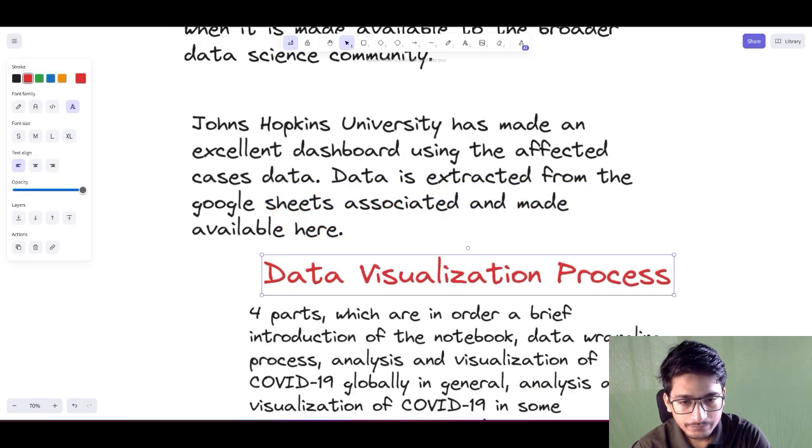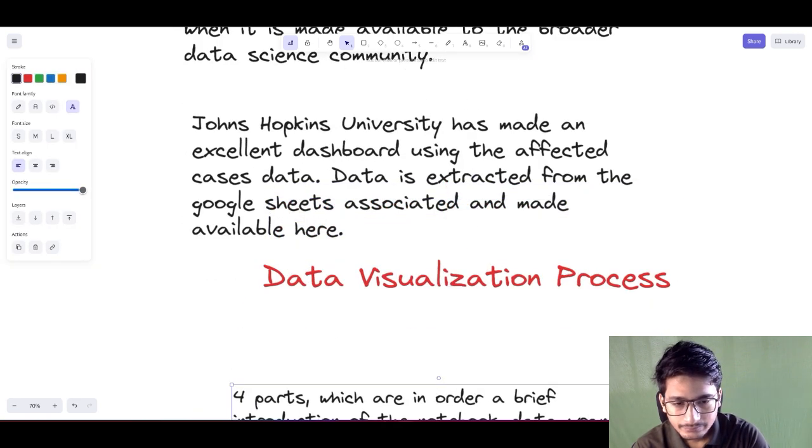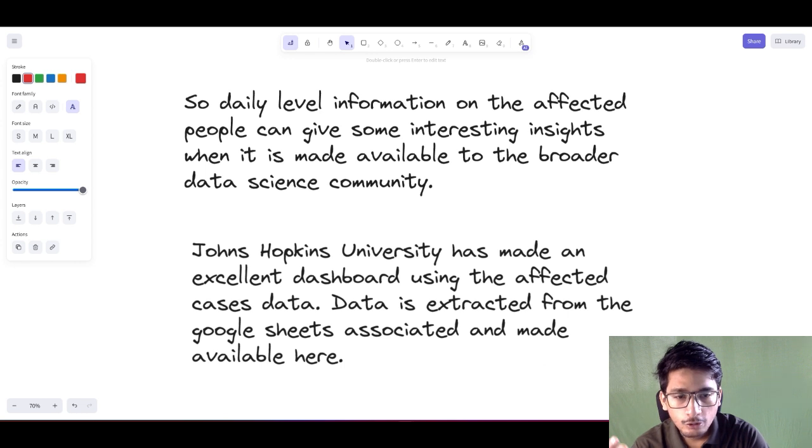Here, Johns Hopkins University made an excellent dashboard using the affected cases data, and they made the data set we are looking at available to us. What I want to show you now is the website Johns Hopkins University made. So now let us look at it and get inspired from this.